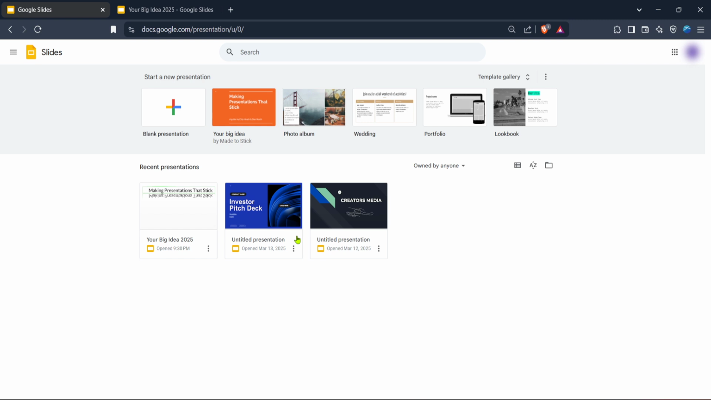Once you're logged in, you'll find yourself on the Google Slides homepage. Here you can see all your existing presentations. Now, we need to create a new presentation to change the language settings for a Google Slides document. You have two options. Click on blank presentation to start from scratch, or select a template if you prefer a pre-designed format. Both of these options will open a new presentation where we can adjust the language settings.